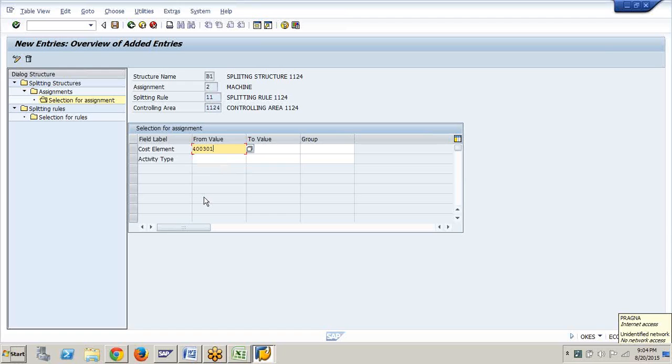400301. No need of any group then. Only 400301. One cost element is there. You can give only one cost element. No need of group. Then activity also machine activity only, 112402. Here also activity group is not required. Only one cost element and one activity.